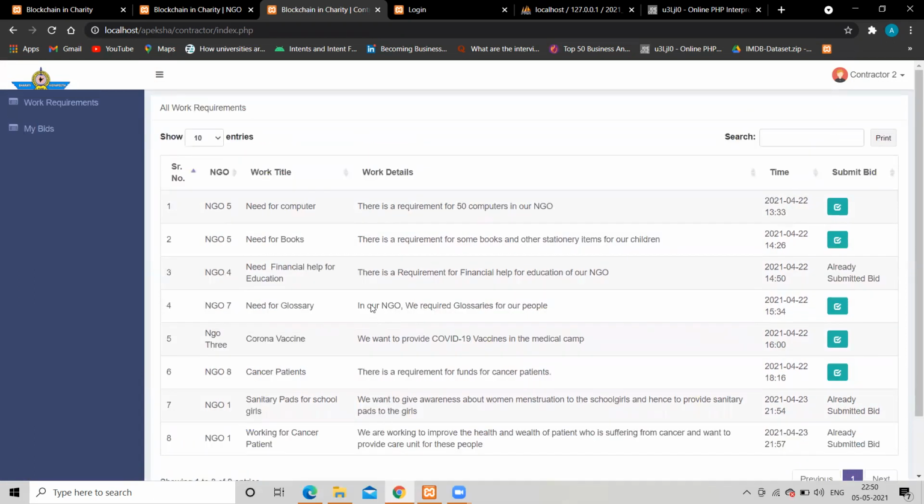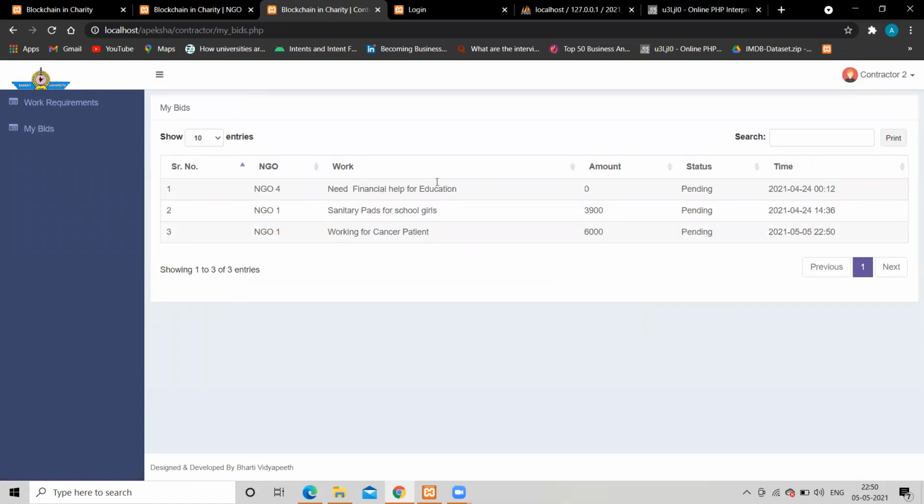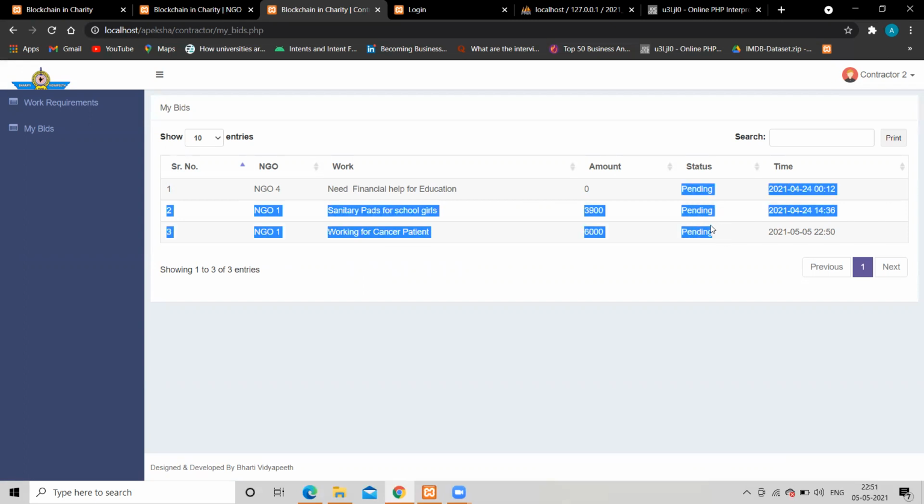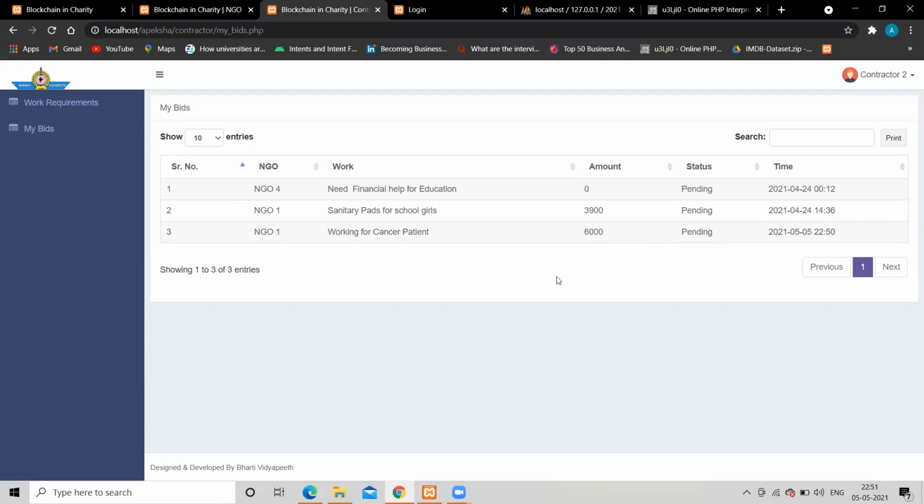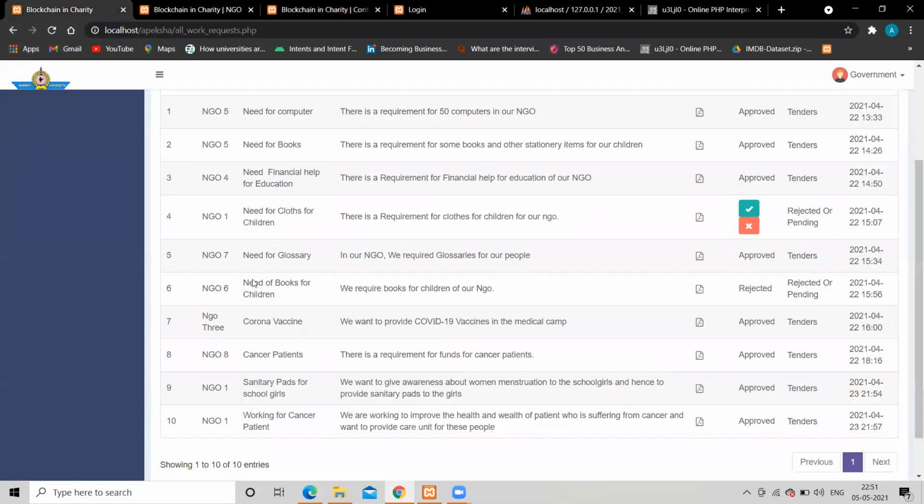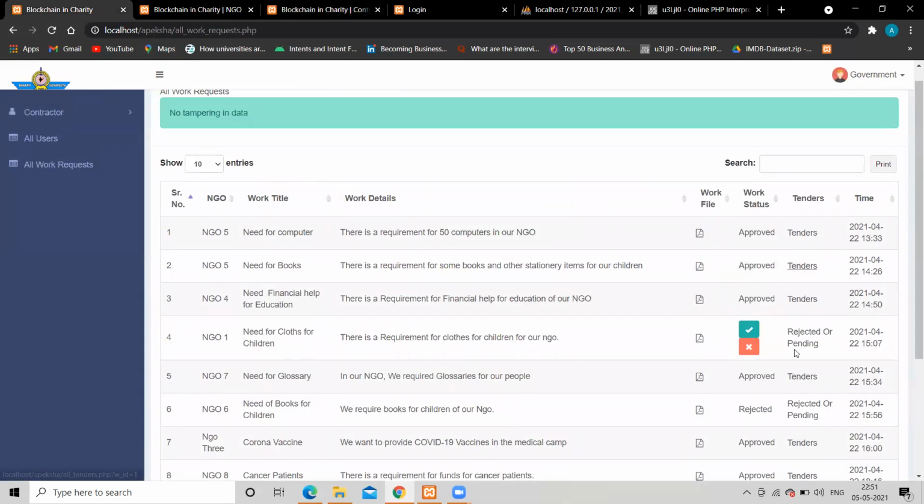And also the contractor can see all submitted bids here in their panel. They also check their submitted status, whether they are approved, pending or rejected. So here no work request is approved, so they are displaying pending work requests. That submitted tender will then be seen in the government section here.